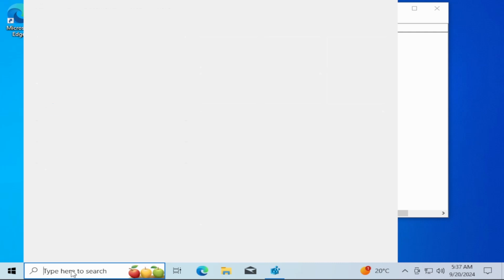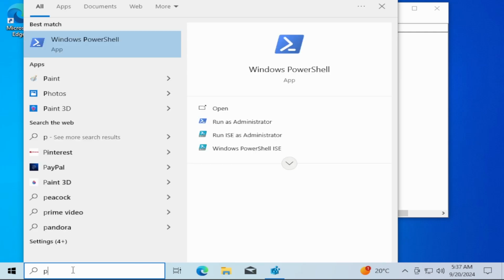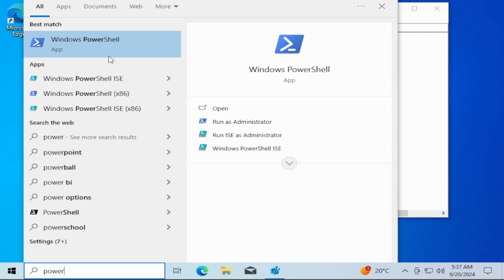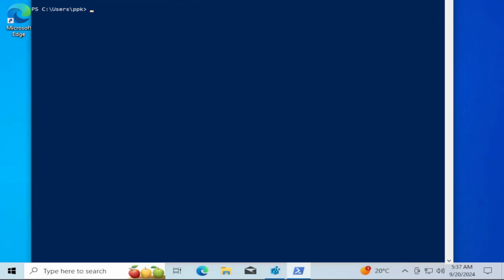Right, so let's just run PowerShell. Obviously, just come to the search bar, type in PowerShell, click on it, and right, just execute that command, Get-ExecutionPolicy. This will tell you if it's restricted or unrestricted. So in this case, it's restricted.